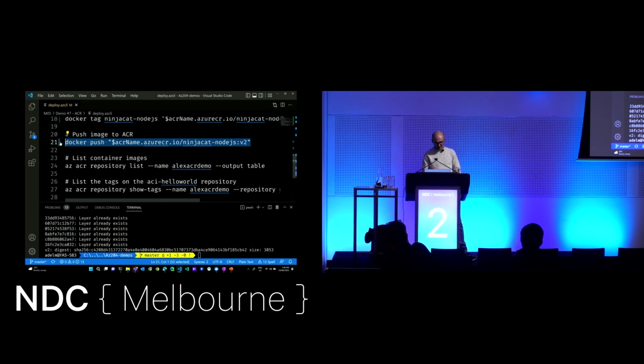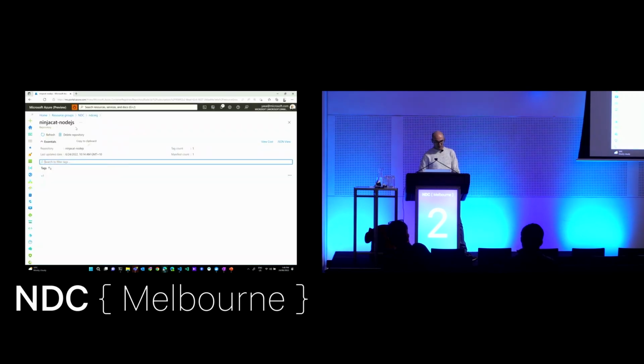So this image is now pushed. If I go back up in my container registry and refresh here, you should see version 2, and I can now go ahead and use other services to deploy this image, and we're going to have a look at a few of them shortly as well.